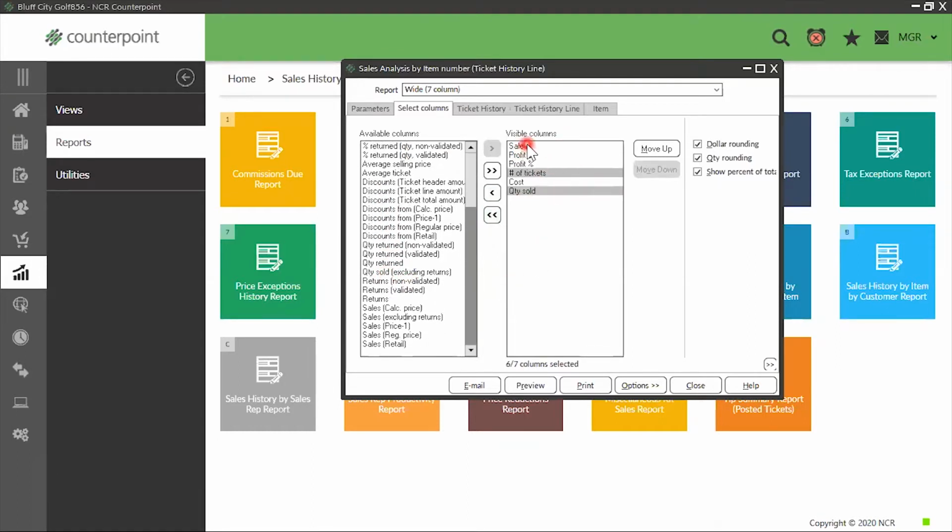Now, I really don't like the arrangement of the columns. I would really like to see my cost value next to sales. So I can click on it, hold down my left click and drag it. But there's not a lot of control when you do that. See, that was just dumb luck. There's more control if you highlight it and use the move up button.